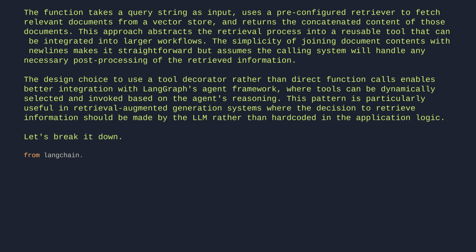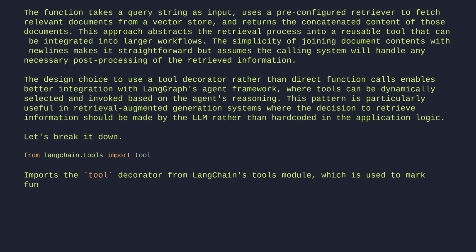From langchain.tools import tool. Imports the tool decorator from LangChain's tools module, which is used to mark functions as callable tools for agent-based workflows.